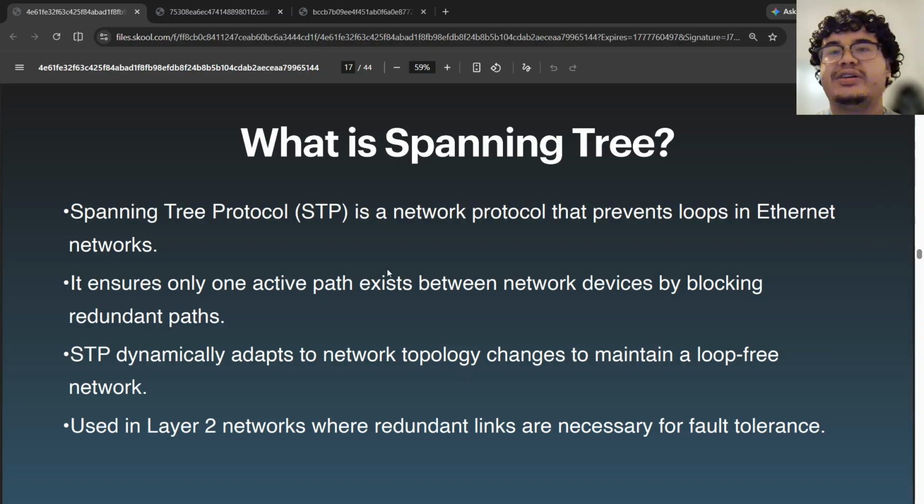And that's where spanning tree comes in. It puts certain ports in a blocking state, allowing the STP traffic, or the BPDUs, the broadcast traffic, to hit that port and then be discarded, preventing loops and broadcast storms, right?